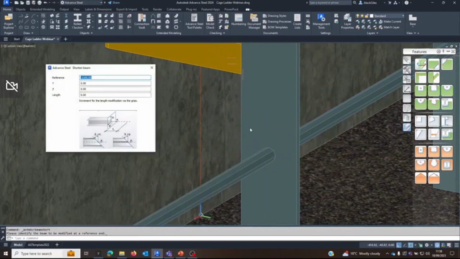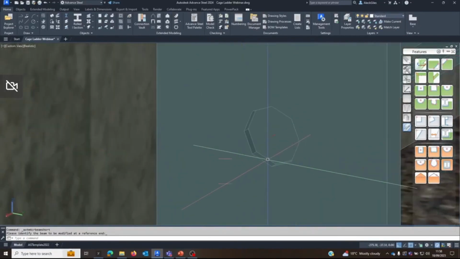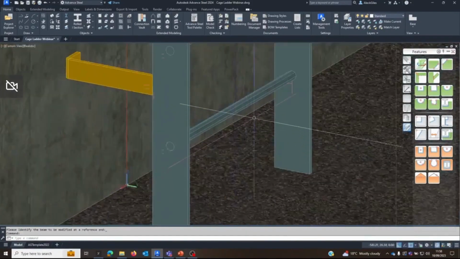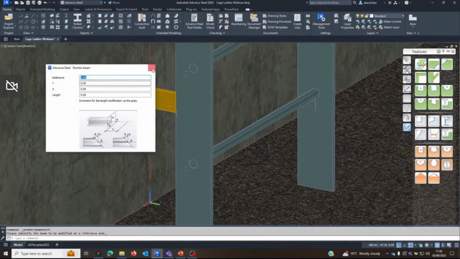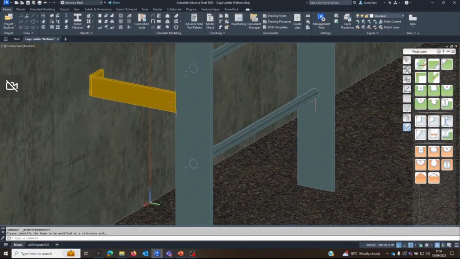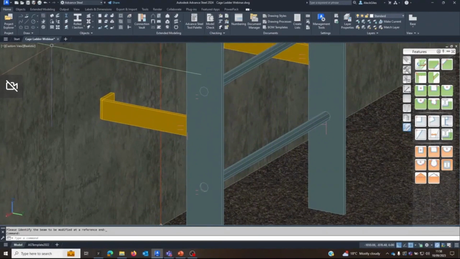Just an ordinary shorten of 3 mil, and that takes the beam back inside the hole. So I'll do the same on the other end as well. Now I've got those two shortens, I need to copy those to all the other rungs. So I can't really see them.